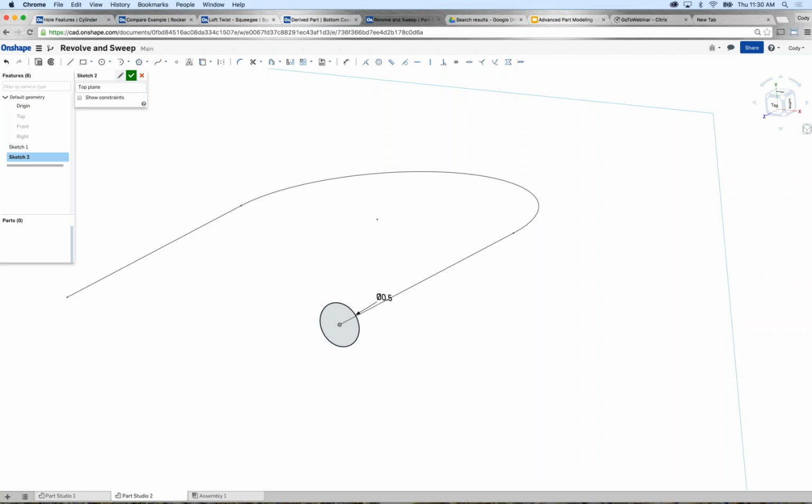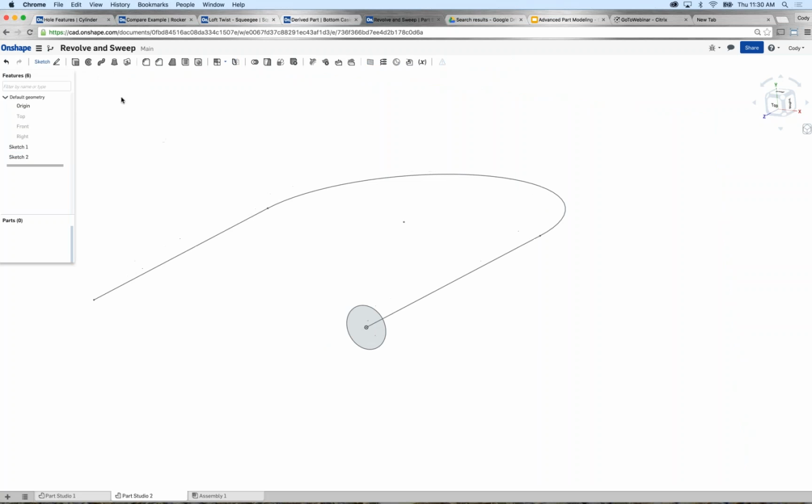So we've got our 2 sketches. I'm going to go ahead and accept. And now I'm ready to do my sweep. So I select sweep from the toolbar. I select the circle. So my first step is to define the face or region that I want to sweep. I'll select my circle. Okay. Then I define the sweep path.